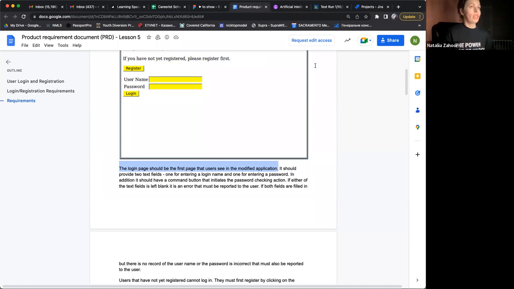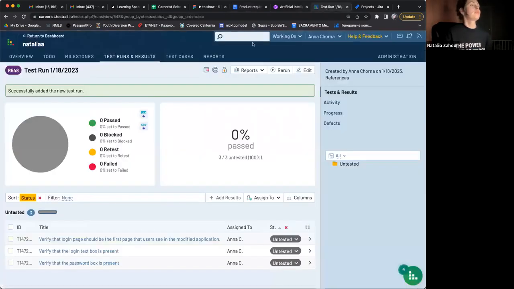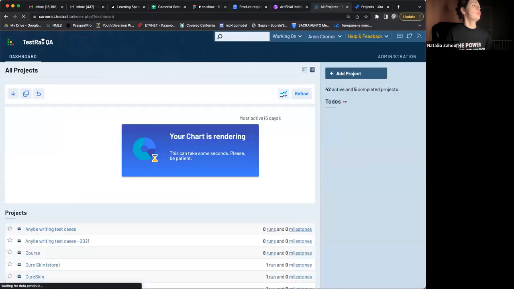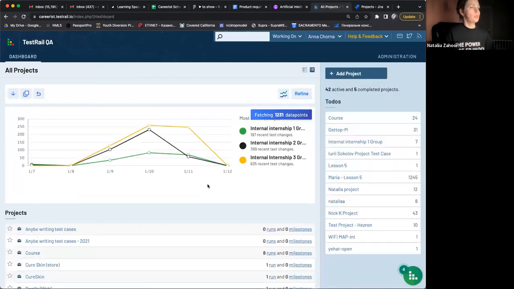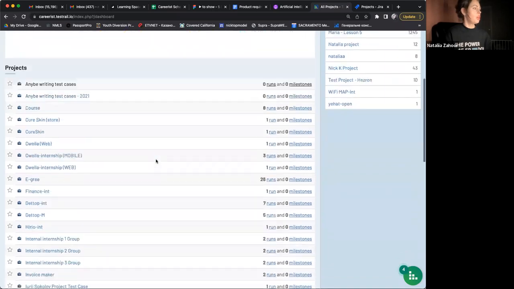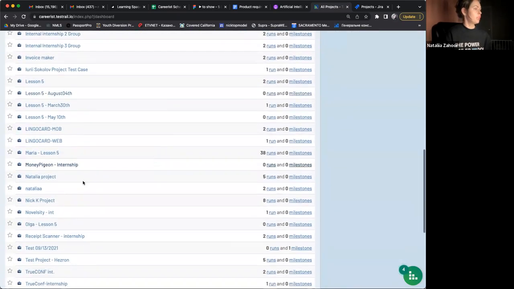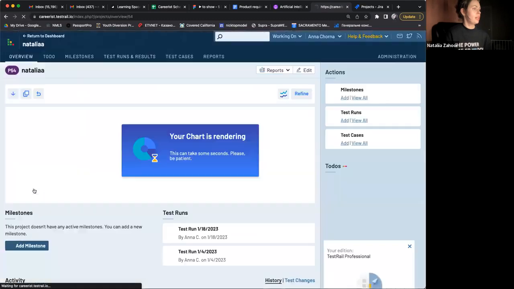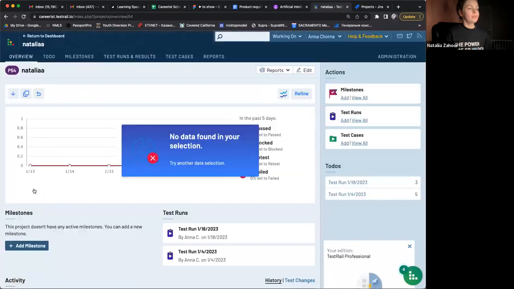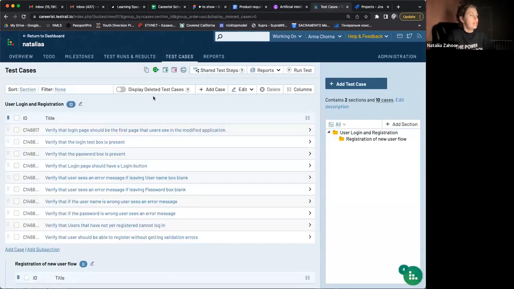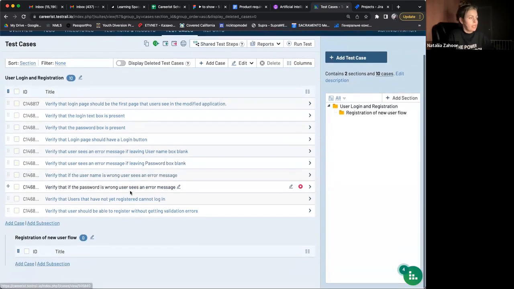What you do, you go to your TestRail, and you remember that once you logged in, you're seeing your dashboard, and you are picking your project. Let's say yours is Natalia. The project is given to you, so you are not creating a new one. You will be told, let's say, open Natalia project, that's where we're working. So you say, okay, and you go to test cases. Here, I have some of them already here, but we'll be writing new ones.